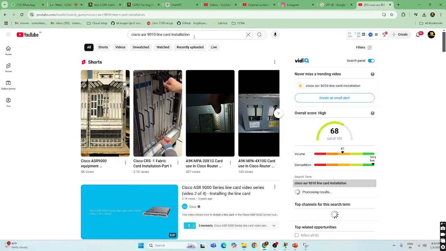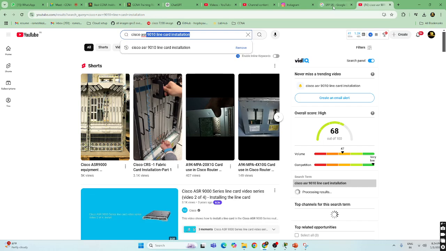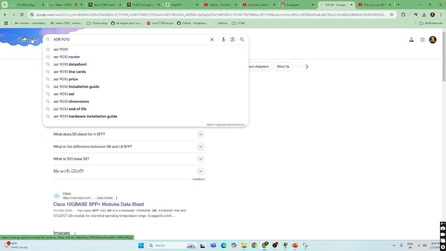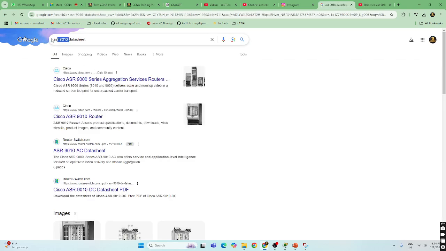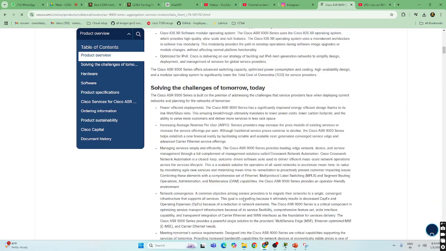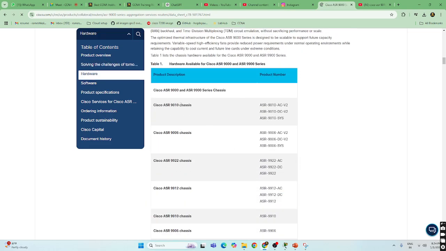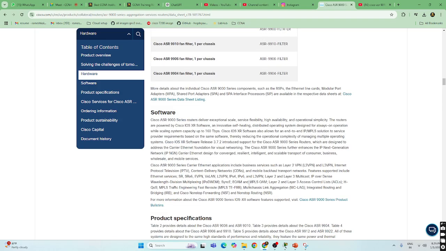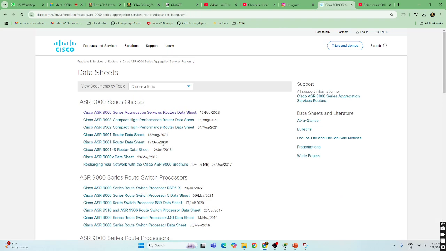Search for ASR 9010 line card installation on Google. I can give you this in the placements program, where I will give you the real original project and show exactly what real devices are used and how they are connected. You can just type the model name and data sheet and you will see what kind of components they use. These are all modules. This is the ASR 9010 chassis and hardware sheet. If you want, you need to download it here.